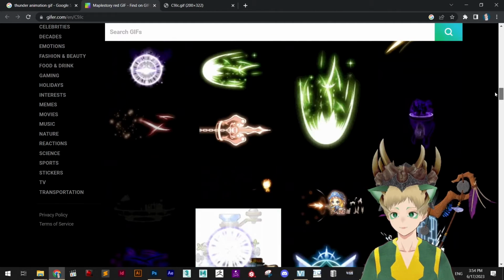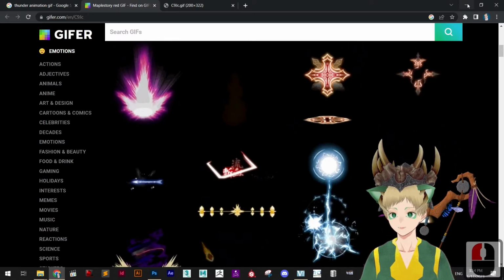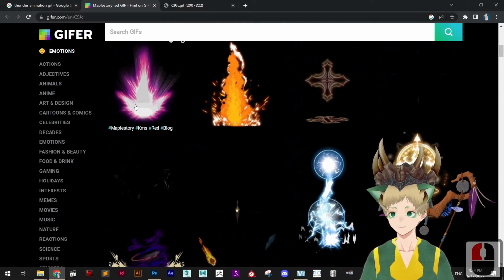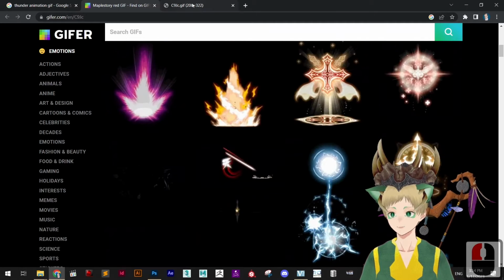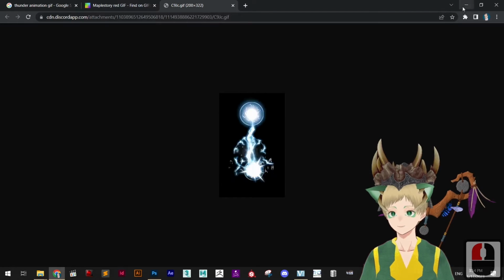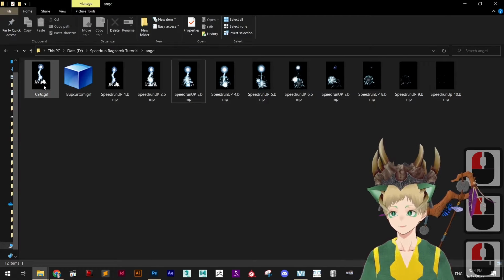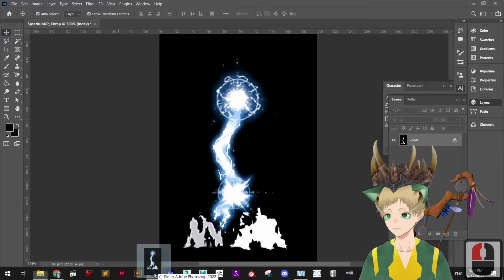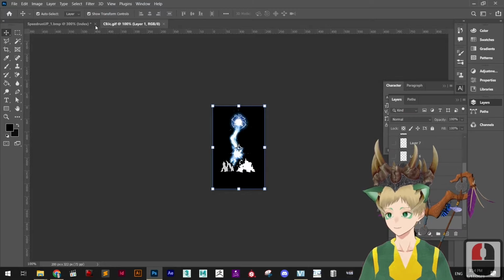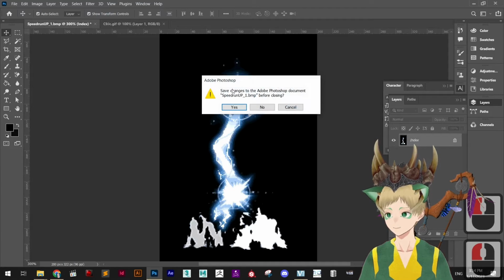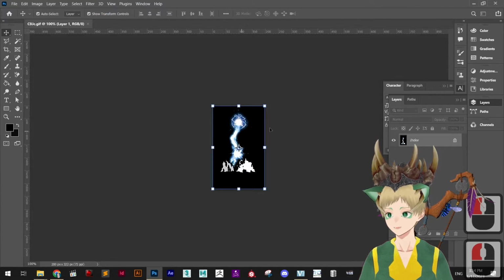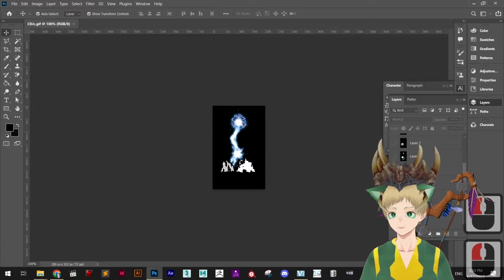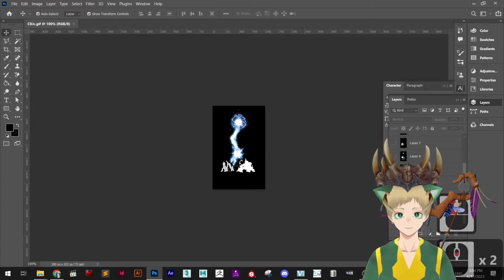Let's get started by downloading the animation that you like in a GIF format. After that, you can drag your GIF to Photoshop right here. Close this. And the GIF is right here. You can see that it's already separated in layers.